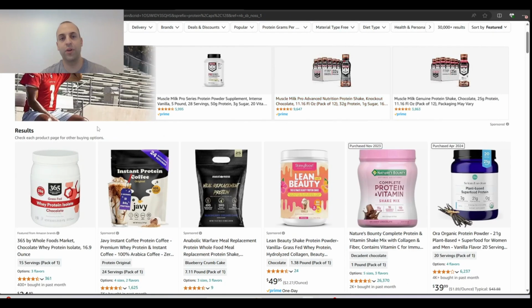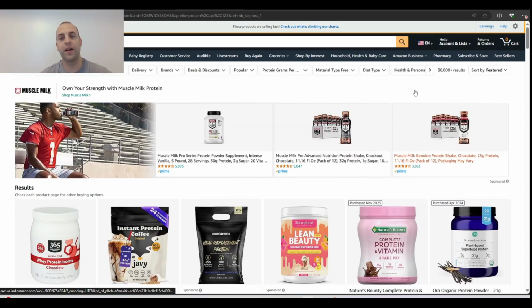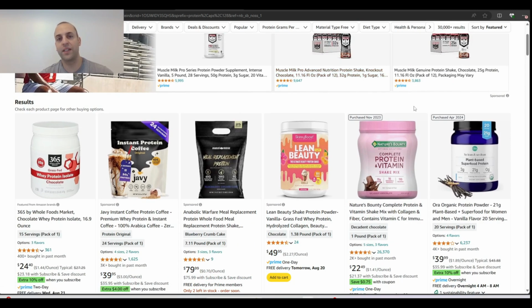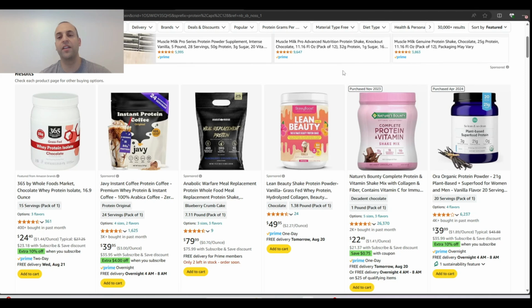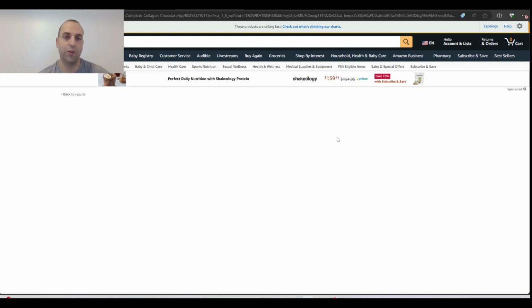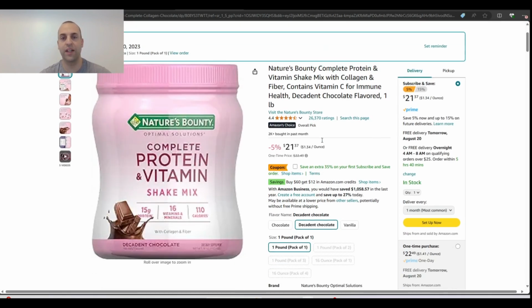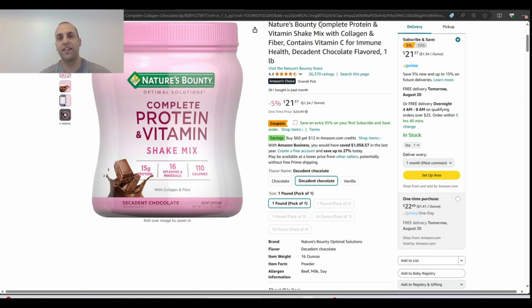So a lot of these keywords are going to be laced into these product listings, and Amazon is going to pick up on that. What they're going to do is similar to maybe how Google or other search engines do it: they're going to see those terms within your listings, and then they're going to index your listings for those terms. So for example, if you're selling a protein product like this one here, you can see that they've laced in specific terms such as complete protein, collagen, vitamin C, immune health, etc.